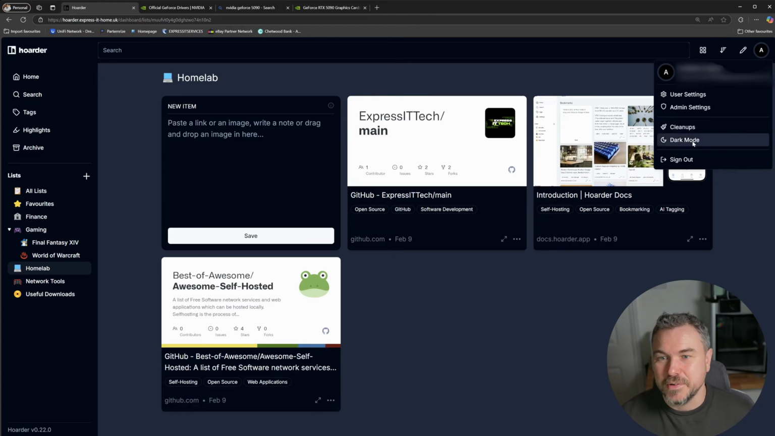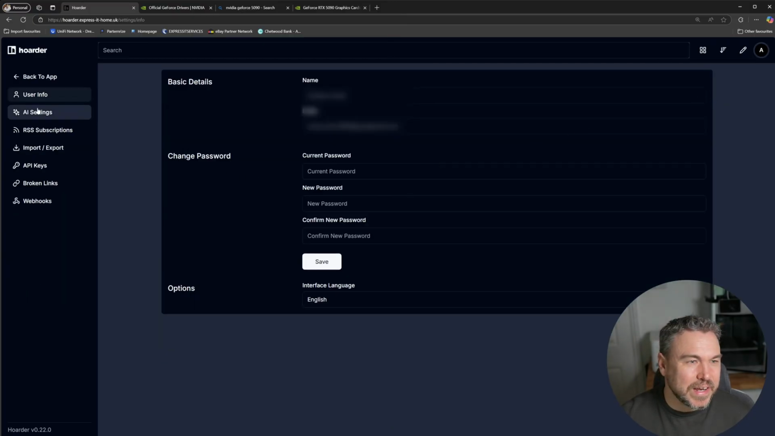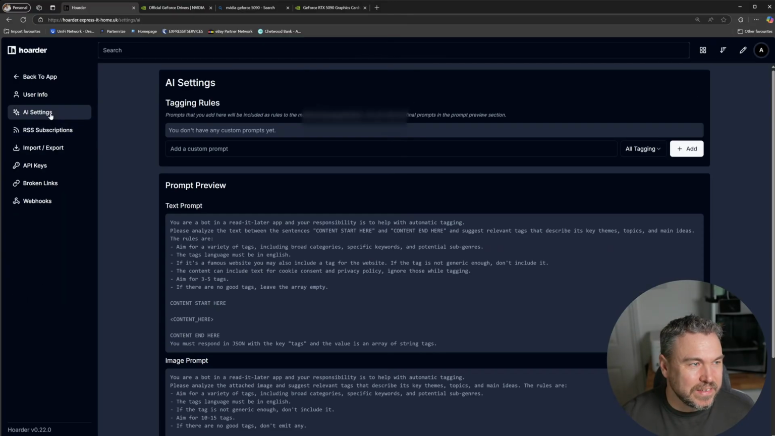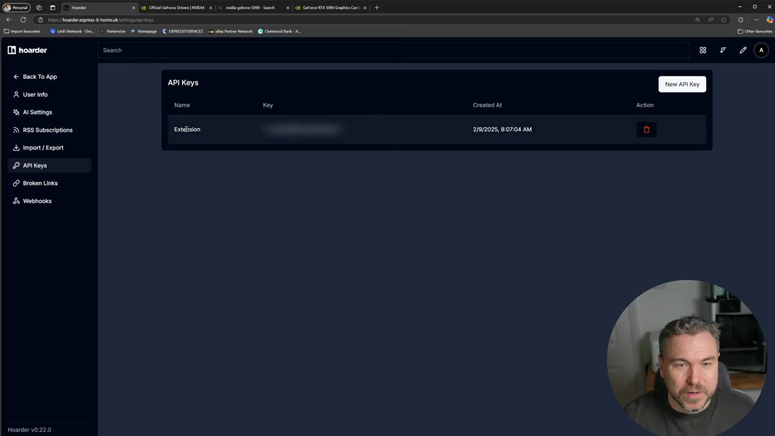Now the good news is in the user settings and admin settings, you get a few options in here. You'll notice dark mode is one of them. Make sure you use that so you don't burn those retinas. But in the user settings, I can go in and change various stuff in here. So you'll notice I've got some AI settings, which I can change around. We'll talk about how to add the links and API keys later. But you can see that my API key, albeit blurred out, sits there.